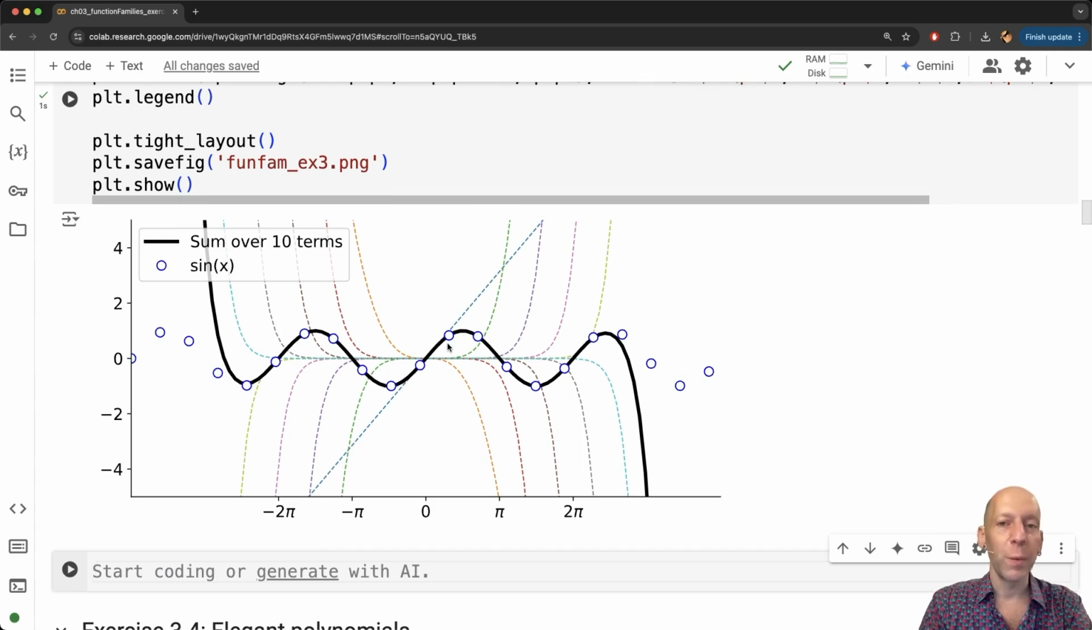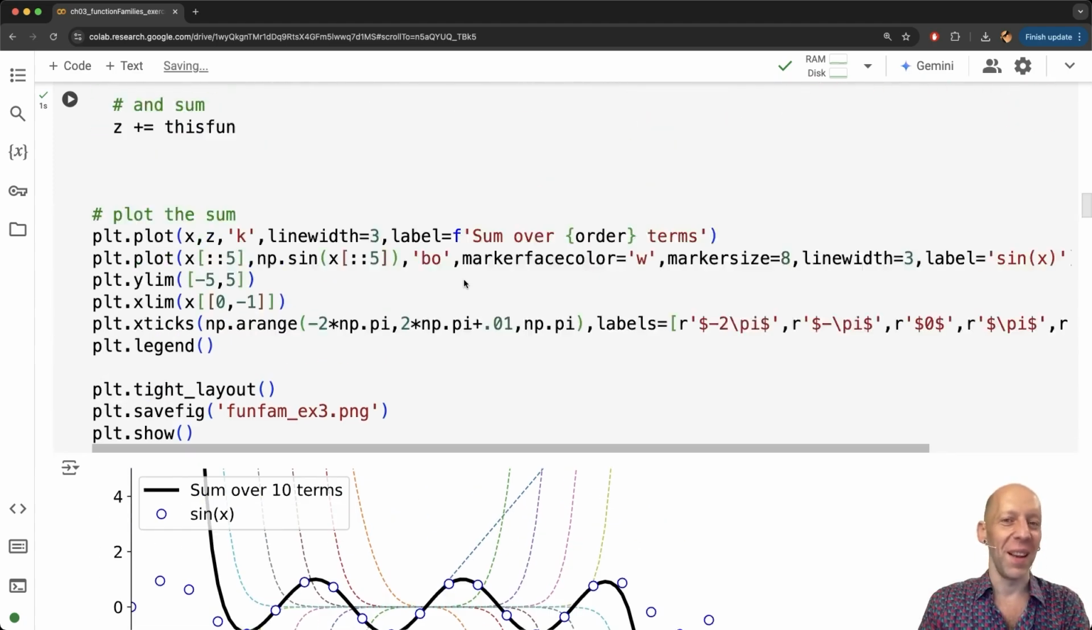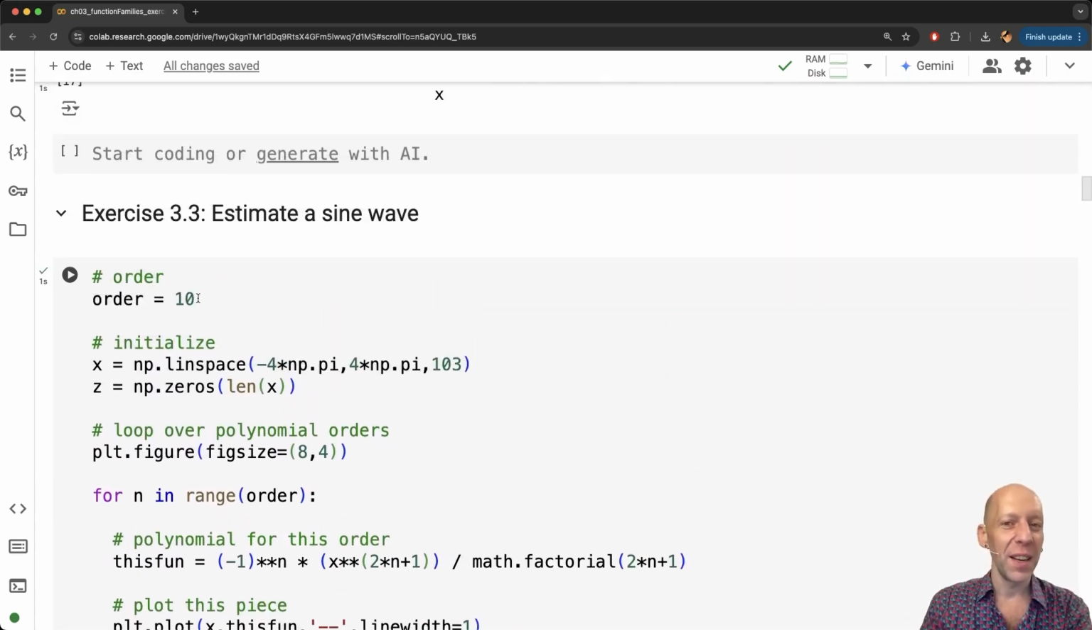In particular, when we are close to zero, the Maclaurin series, or the partial Maclaurin series, does fit the sine wave really, really well. And then the further away we get, the worse the fit is. In fact, this fit is terrible once we get out here. Well, what can we do about this? I'm sure you see where this is going. We can increase the order.